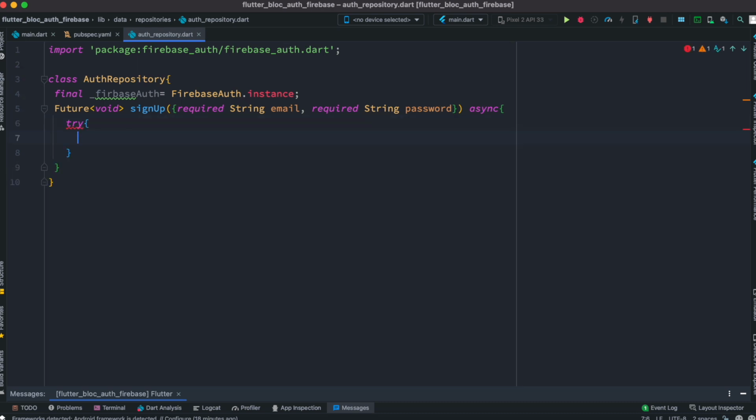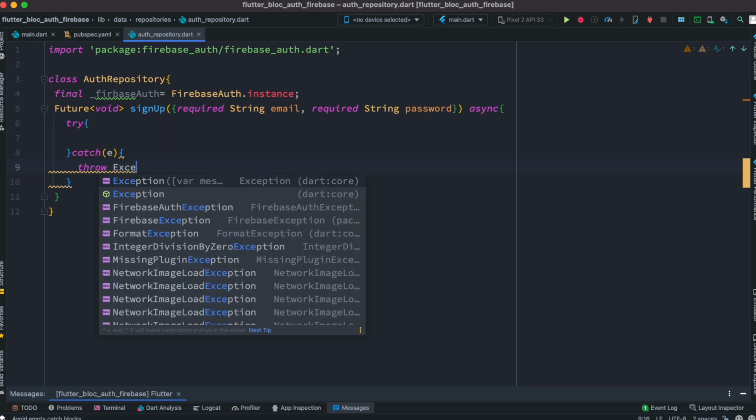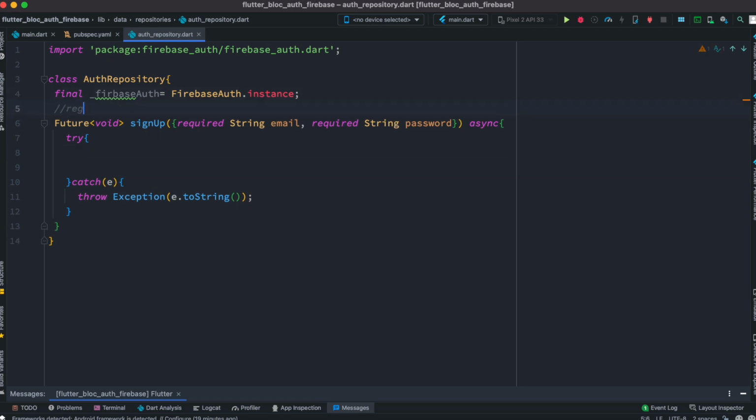So inside this we'll have a try-catch clause. Now inside the catch clause we want to catch errors, so over here we'll just throw an exception, and inside this e.toString. So whatever is there, we convert it to string. All right, so now we have this method over here. So this is a registration method, right? Registration method. All right, so we already have the Firebase Auth instance, so we can go ahead and use that.